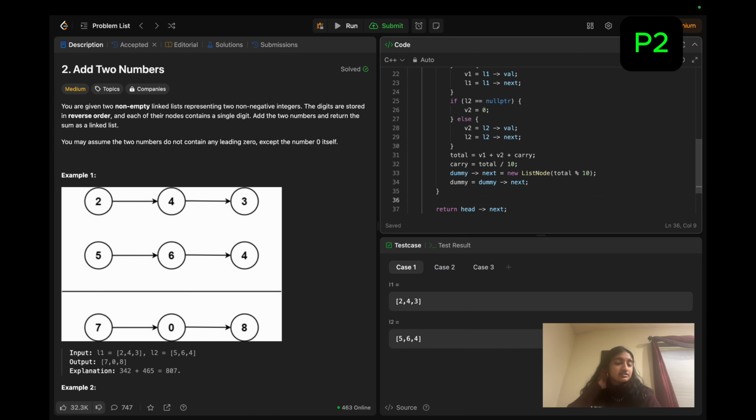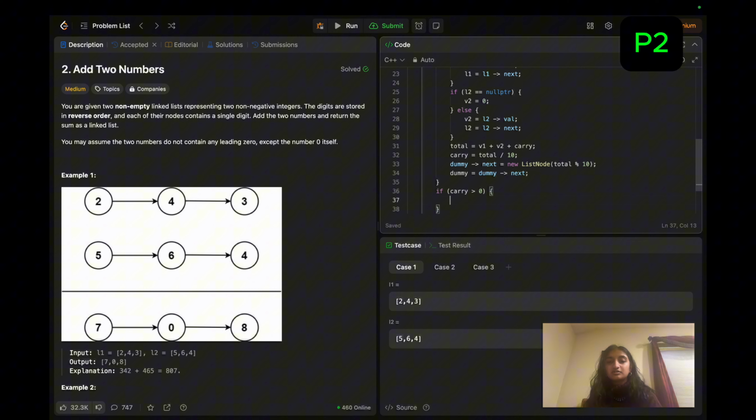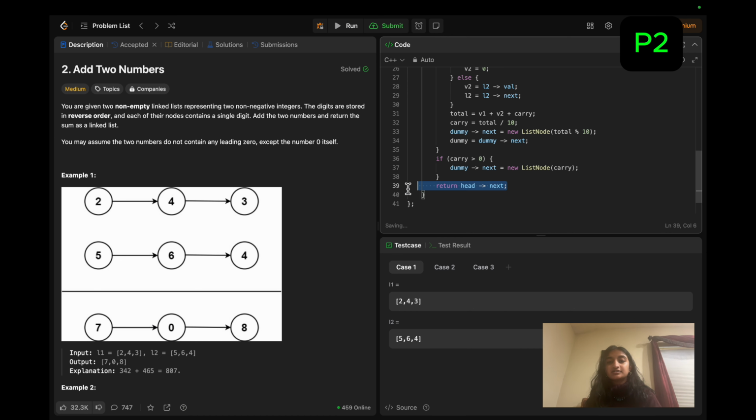The one case that I need to consider here is if, let's say, the last two digits sum up to a number that is much greater than 10, meaning we need to construct an additional list node. If carry is greater than 0, that means we need to construct one more additional list node, and we can set dummy.next equals new list node of carry. Alright, and then at the very end, as we said, we can return head.next. Head started up here, so we would then be returning 7, 0, and 8.